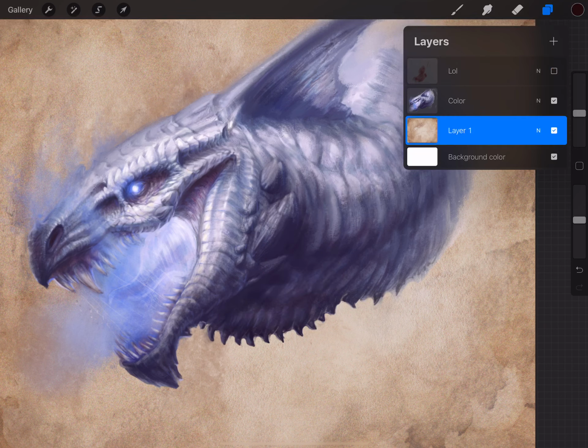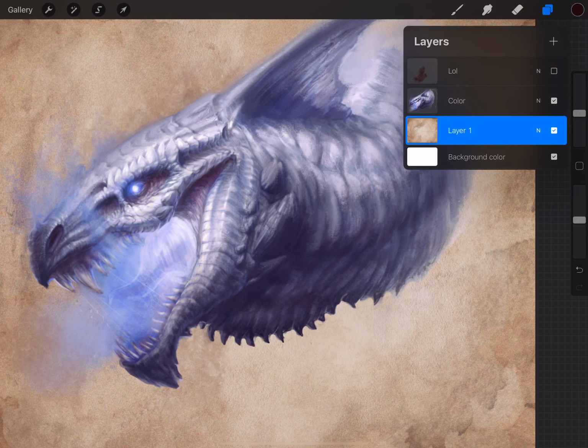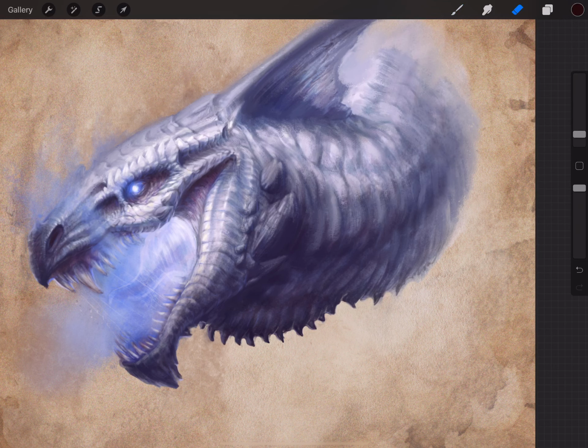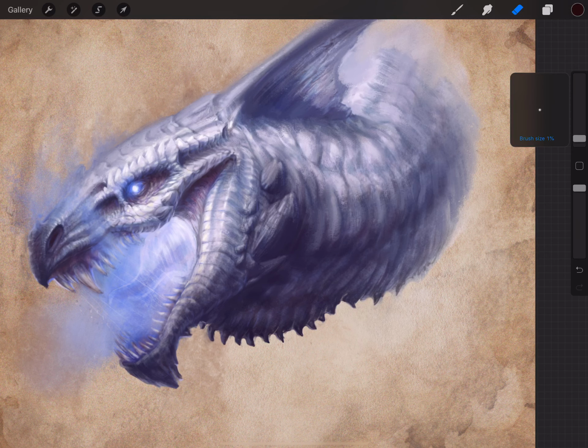I usually like to keep my background layer pretty much separate from whatever my piece is, if it's like this, where it's a silhouette against a background. So that's how I have those organized. And then we also have the eraser tool, which is pretty important to know how to use. I'm kind of boring. I just leave mine as a soft brush.